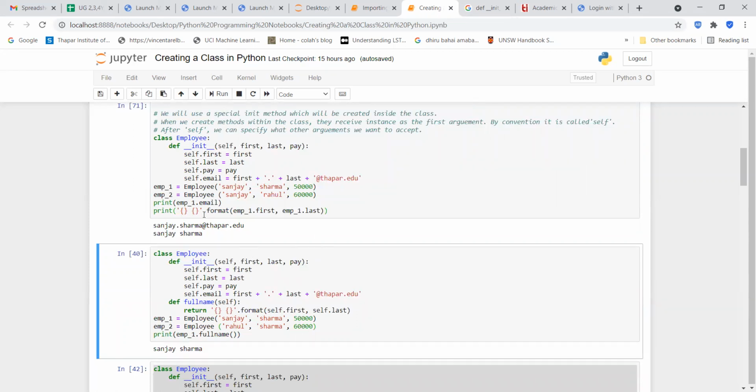So how to do it within the class? I will create another function, because this is the full name I am trying to display here, Sanjay Sharma, which is the full name of employee one. How can I make use of a method created within the class? I will create another method, def full name, and again I will give self as the argument. And I will return the same thing here: first placeholder, second placeholder, dot format, self dot.